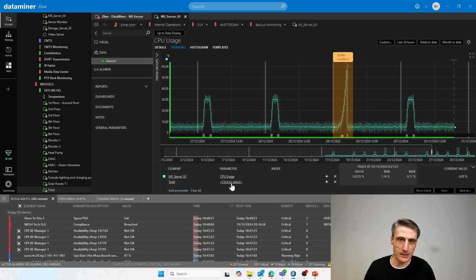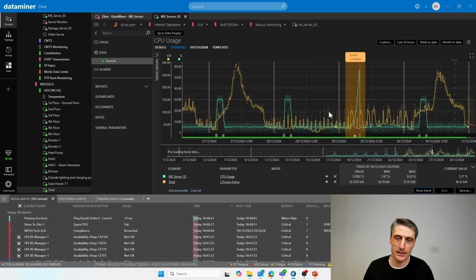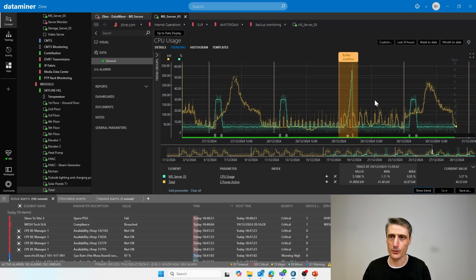I add the total. It's a little bit unrelated, but doesn't really matter. So I have two trend graphs that I combine together, show trending. They are not related, but that doesn't really matter. But let's assume that this is something that I want to investigate on a regular basis. And instead of each time having to combine several trend graphs together, I want to save this layout.